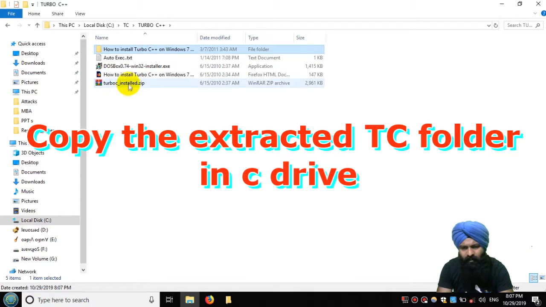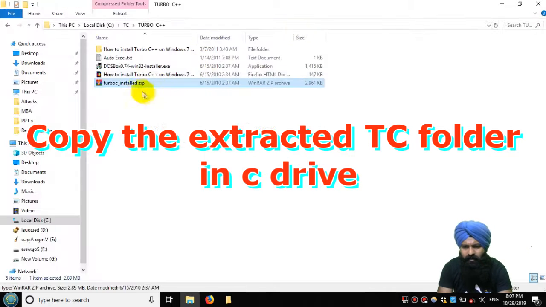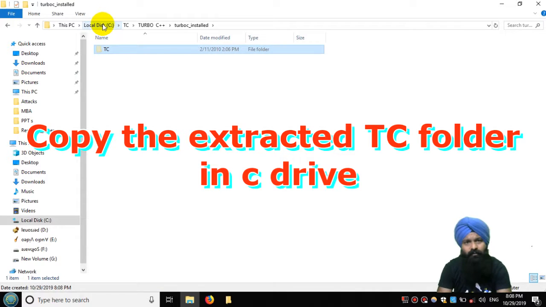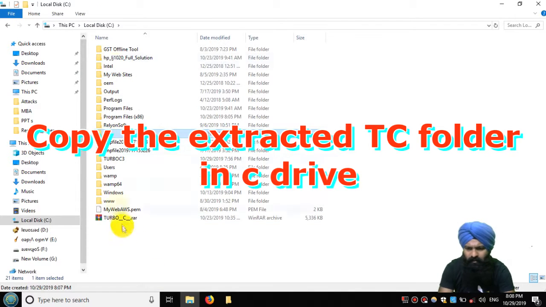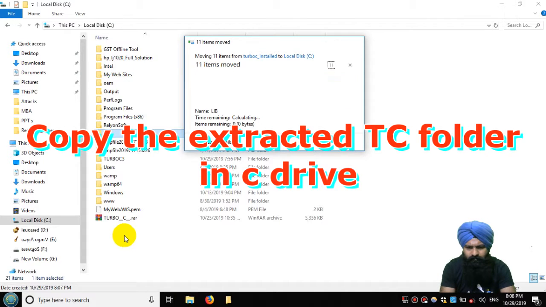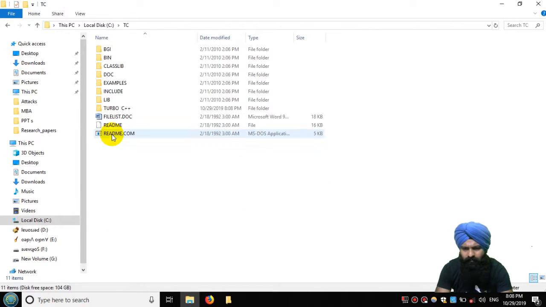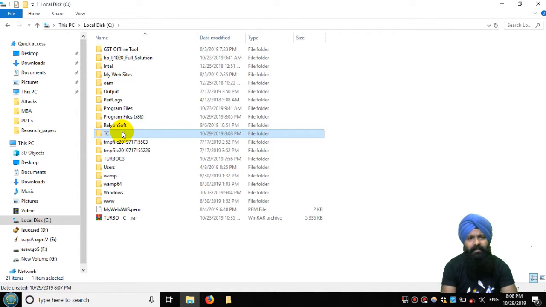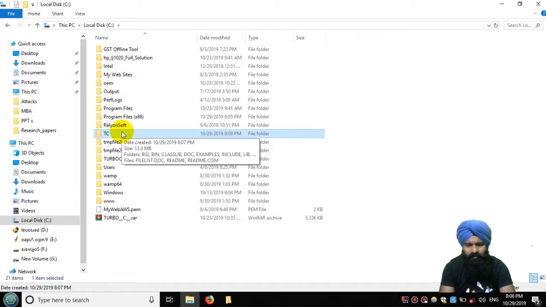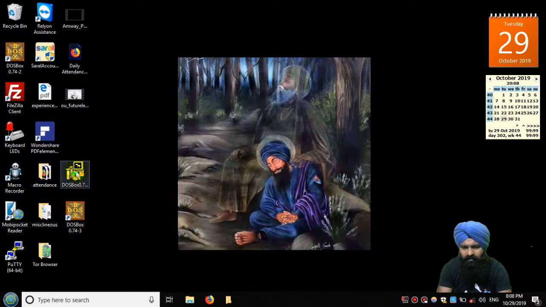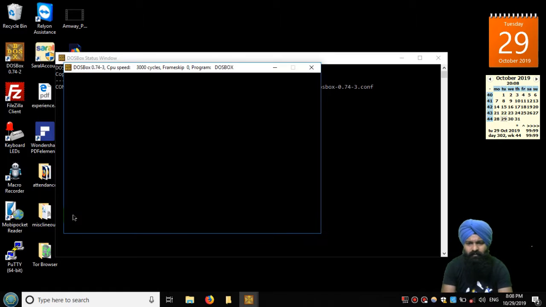So I take the Turbo C files. Yeah, let's extract this to this folder. Okay, here we will have our TC folder. So now we have these TC Turbo C files and we already installed the DOSBox. Now remember, this TC folder is in the C drive, right? Okay, so now let's run DOSBox.